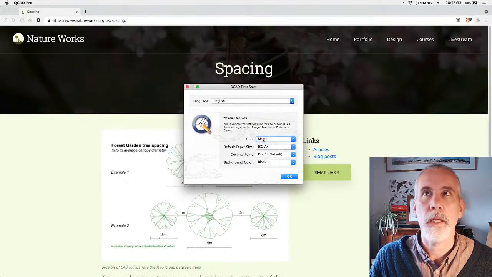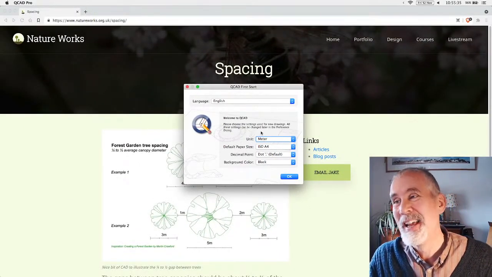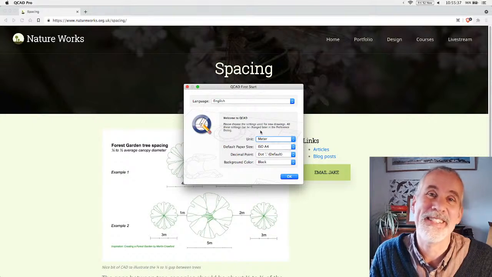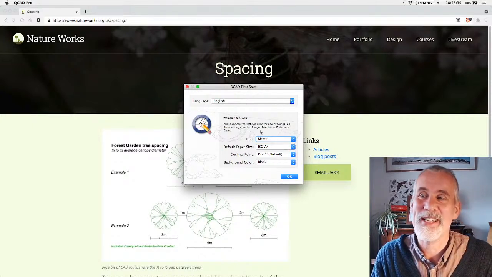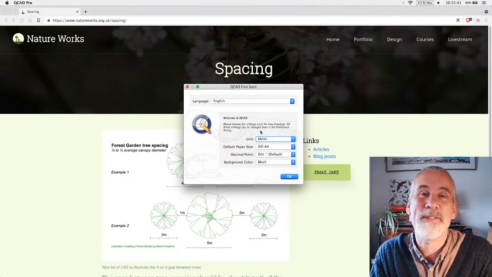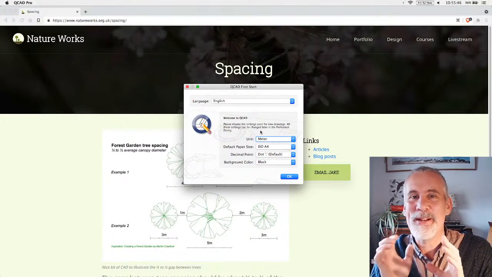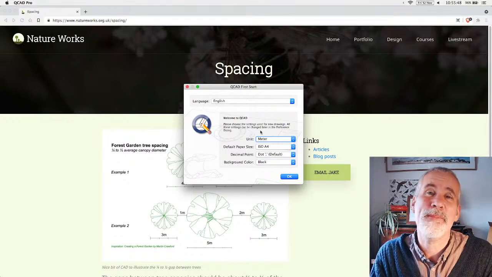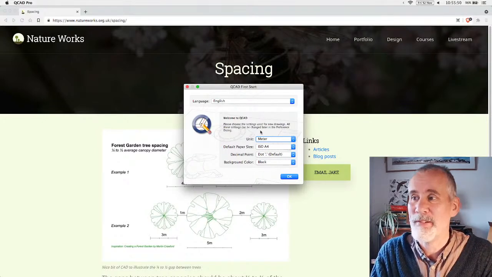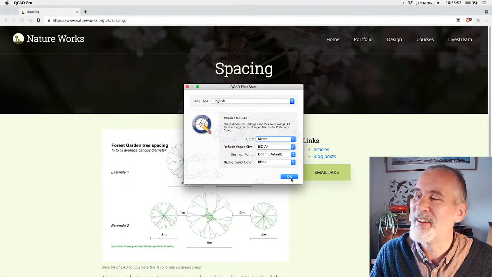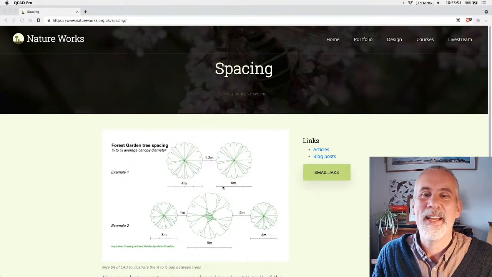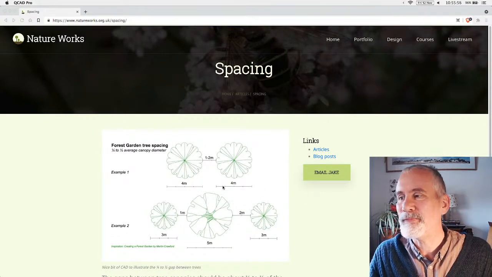because all the work I do is in meters. So all the templates I've got, all the tree blocks, all the symbols and everything I use, they're all in meters, and so that's what I stick with, being a right proper metric. Sorry, all you people in North America who are still on imperial. So click OK on that, and CAD starts up.